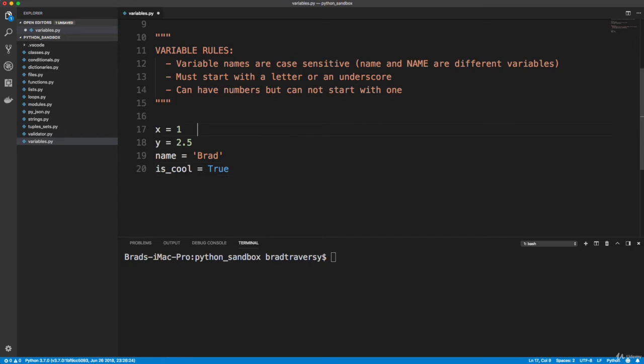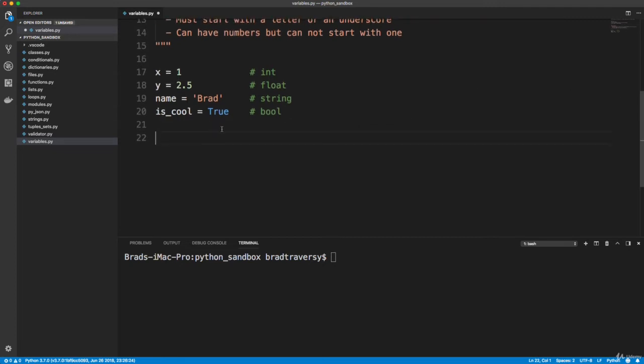All right, so I'm just going to put some comments here. I want to say int, and let's say this is a float, and I want you guys to have this as a reference so that you can go back to it if you ever need to. So this is a bool. It's actually called a bool, not a boolean. That's the technical type. All right, so we can assign variables like this. We can also do multiple assignments.